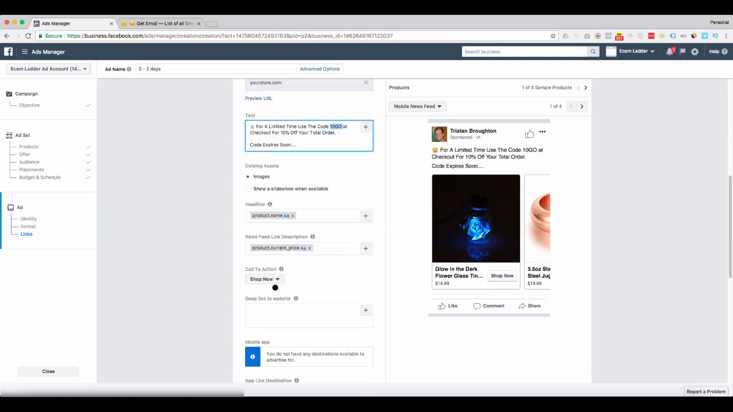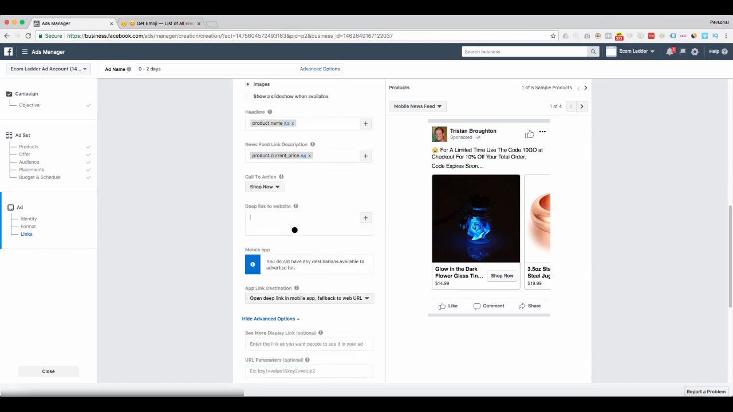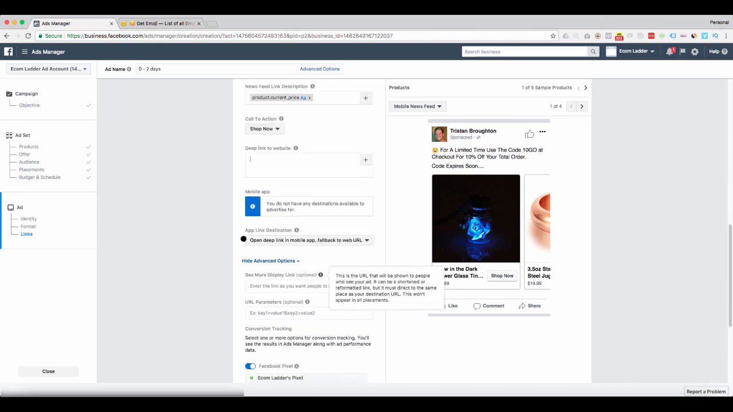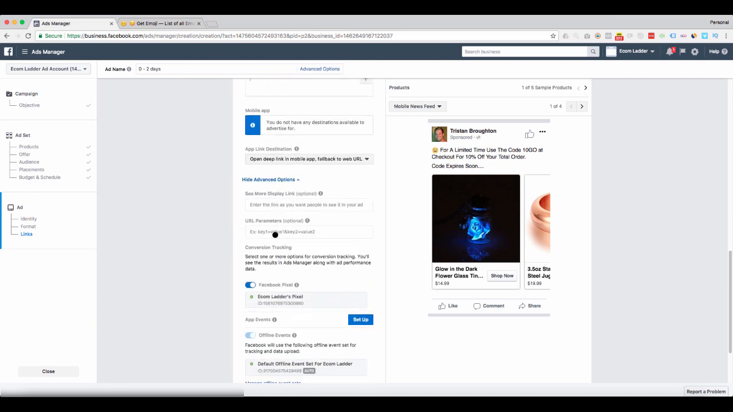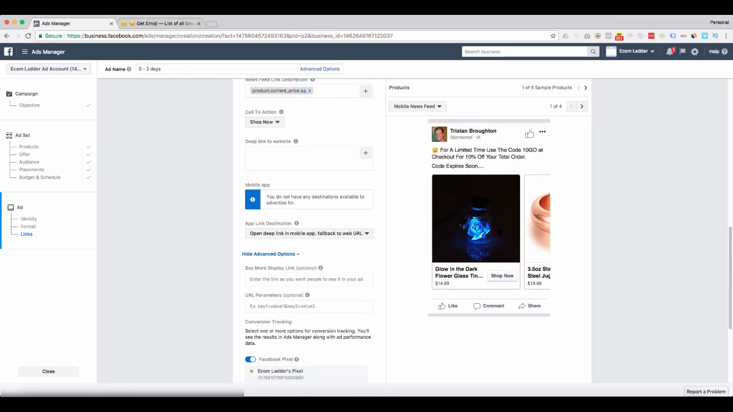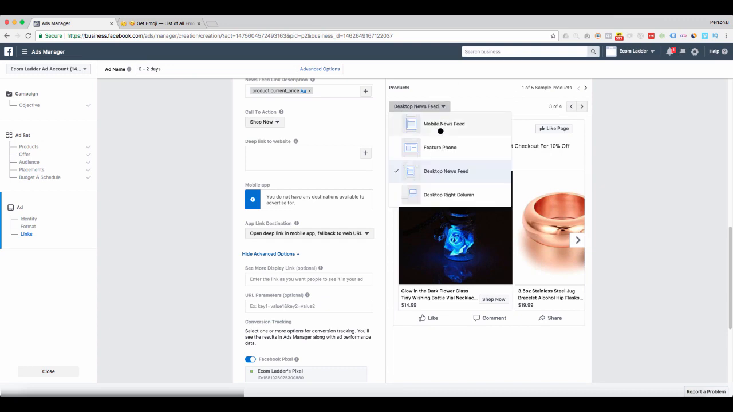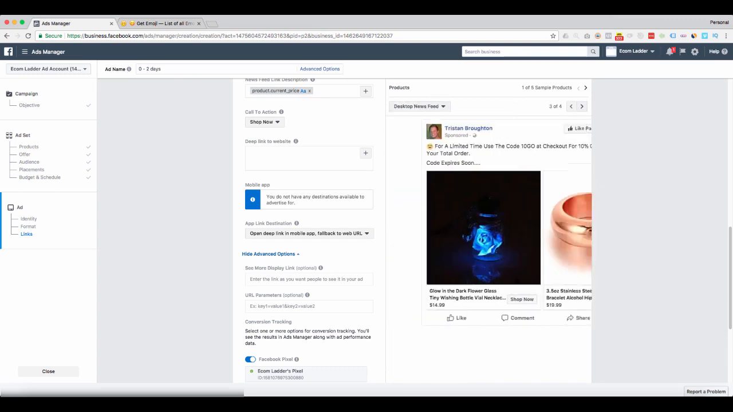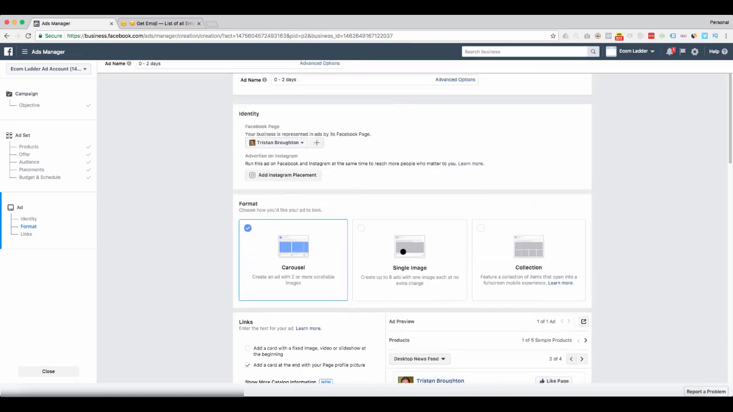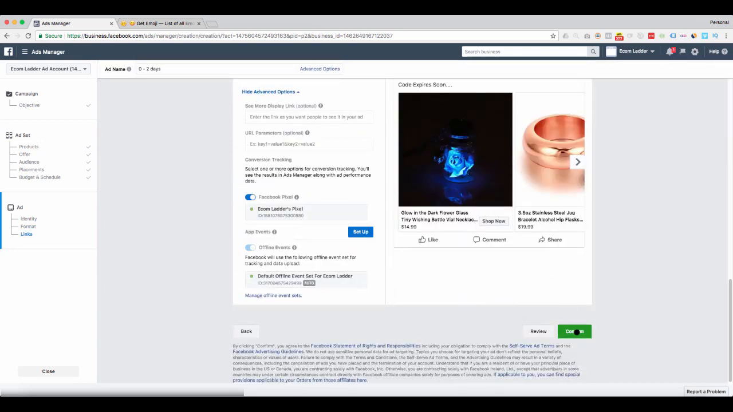And then you want the call to action to be Shop Now. Don't bother about a deep link. And then all this is fine down here as well. So yeah, that's all you've got to do, and then you can see it on different placements here, which is all fine. And that's basically all. That's your DPA ad set up. So once you've done that, just go ahead and click confirm.